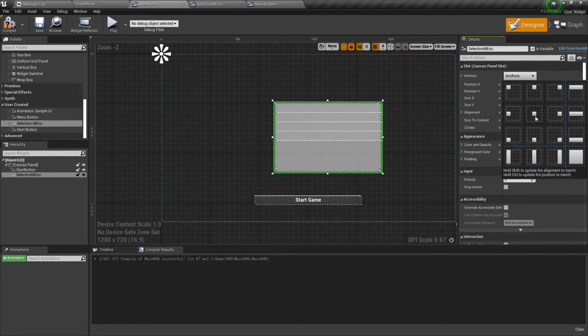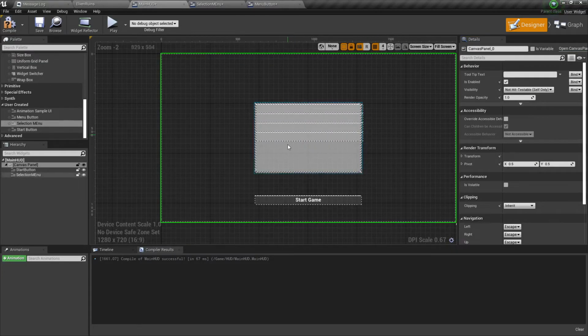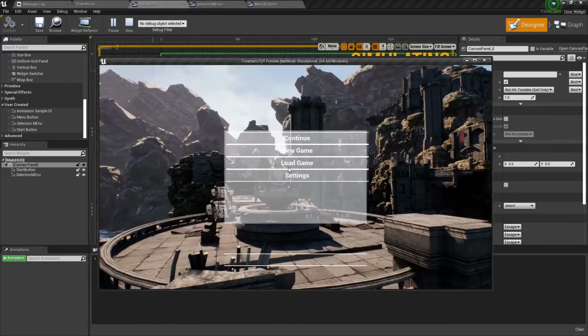Let's set the anchor to center. Let's set and move these two. So it's centered, and I'm happy with that to be in the center of the screen this time. Let's just hit compile and play. So as we can see here now, all of our buttons have loaded in correctly. There is a bit of overlap here, but we can fix that.